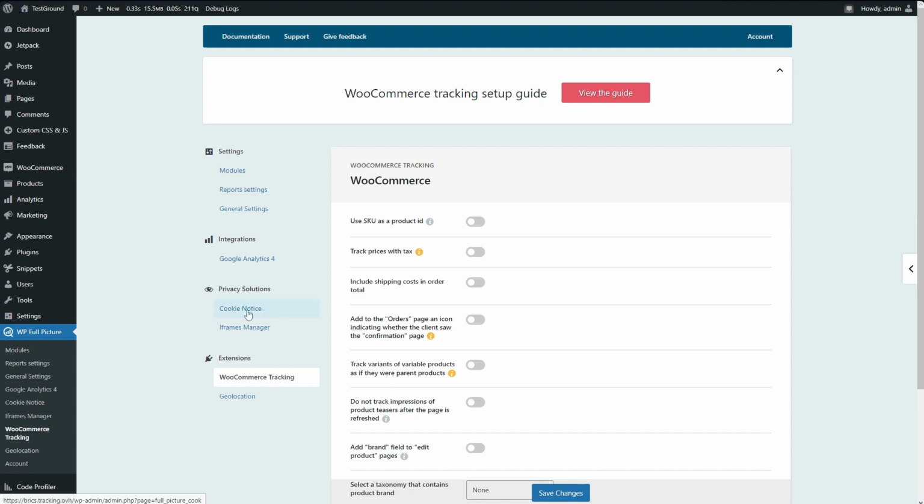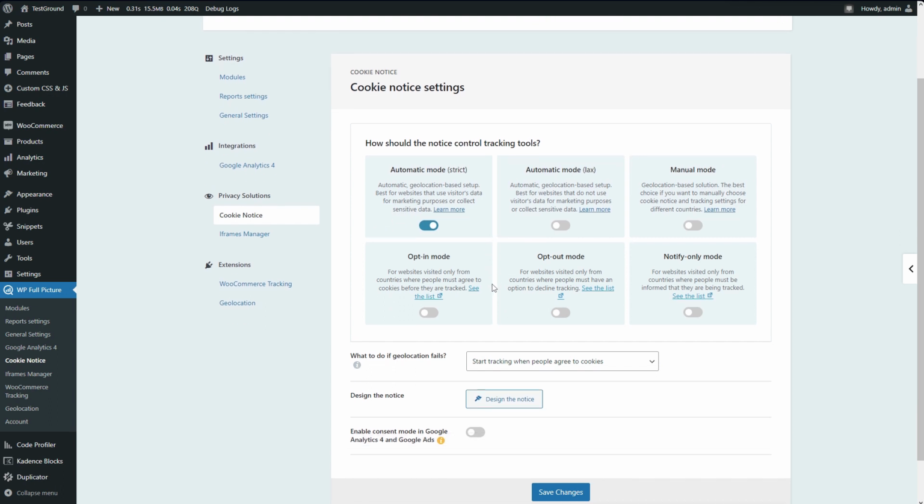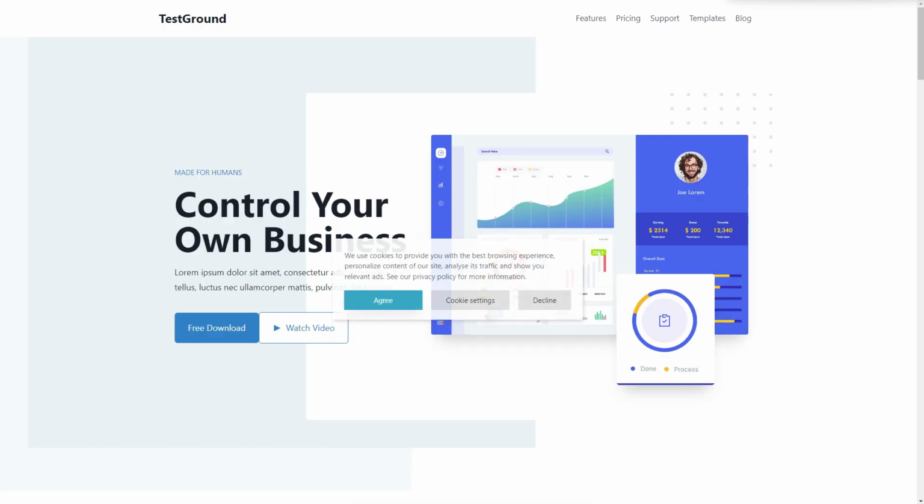Now, let's have our cookie notice up and running. As you can see here, we have the automatic mode already enabled. This one uses geolocation. It automatically checks what country the visitor is from and adjusts the settings of the cookie notice and tracking to comply with privacy laws in a given country. So let's actually try how it will all work on our website.